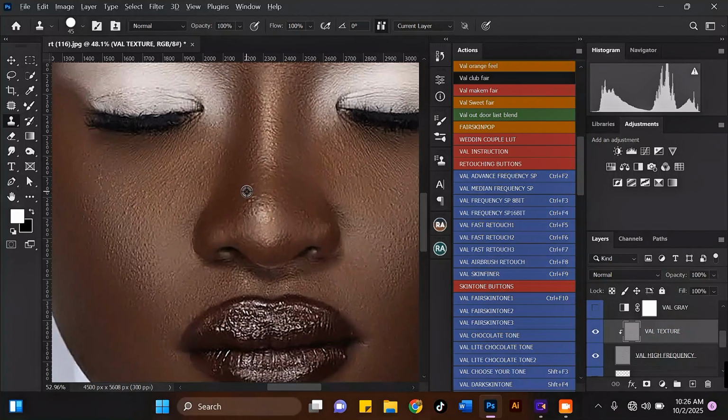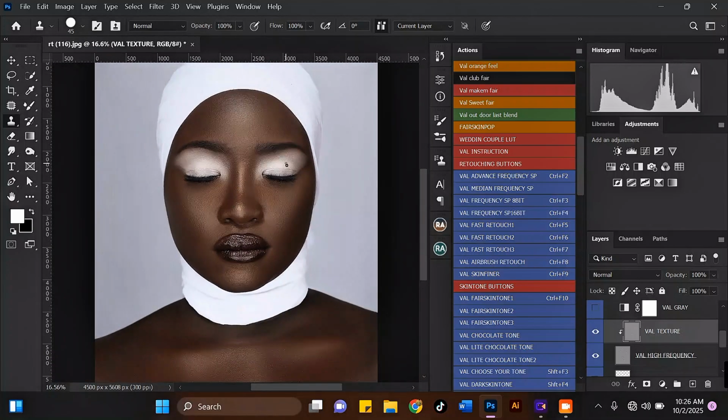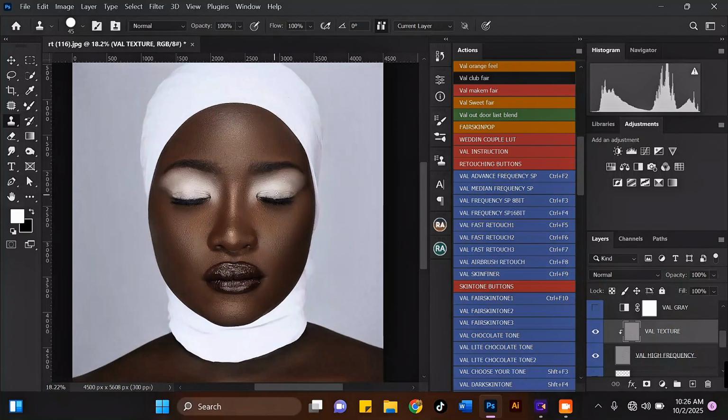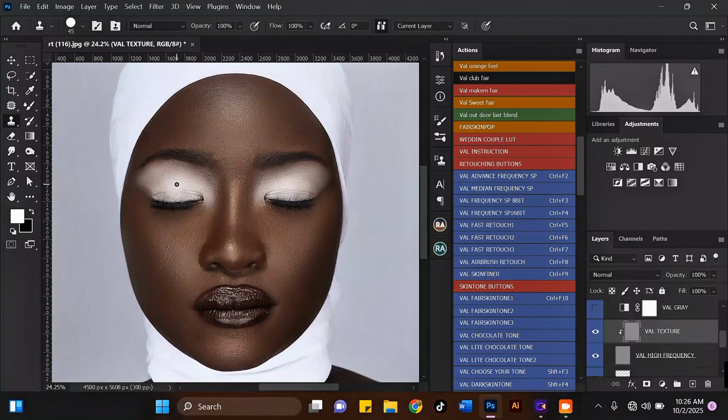Ooh, pulling. Okay, as you can see, we have picked all those spots out. Okay, so the next thing to do right here, I want us to balance this white thing on her eyes before we do the skin tone of this image.